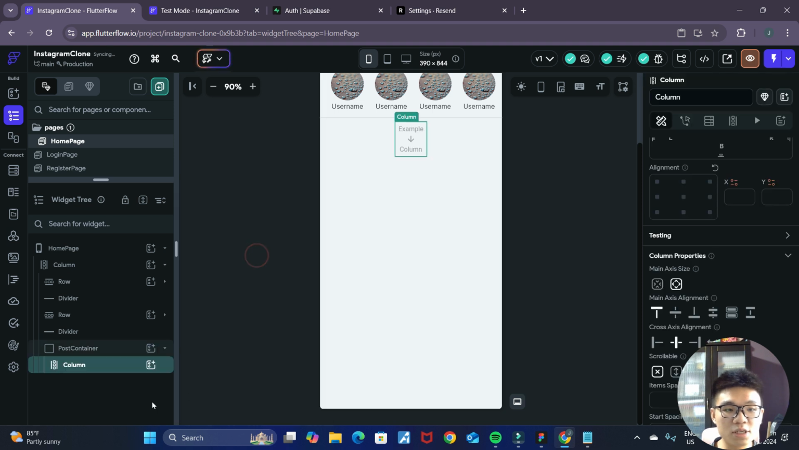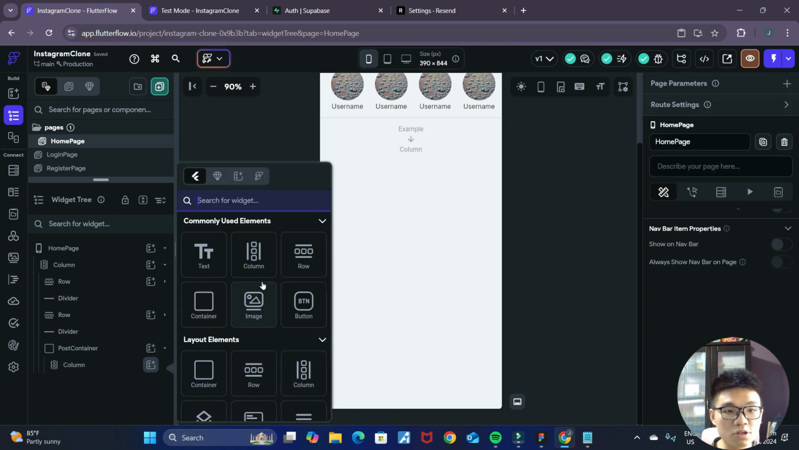So first, inside this post container, I'm going to add a column. And inside this column, I'm going to add a row.